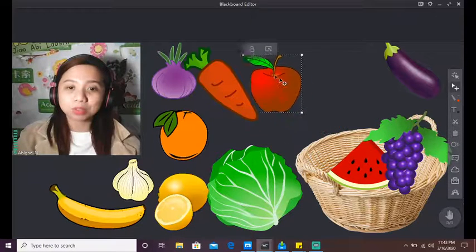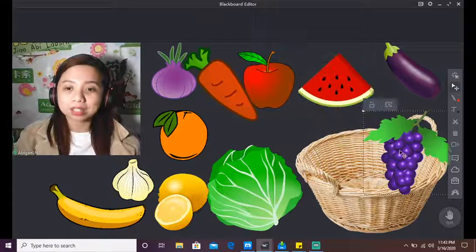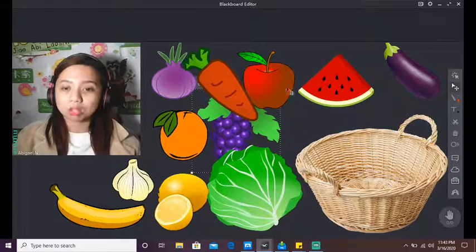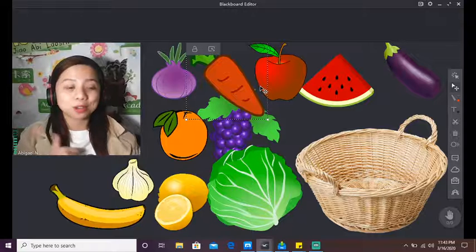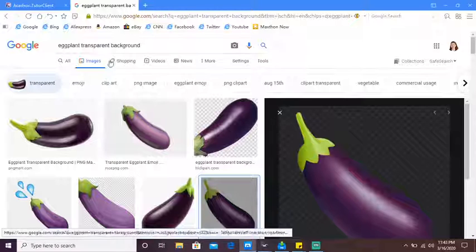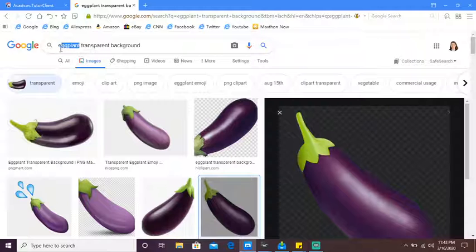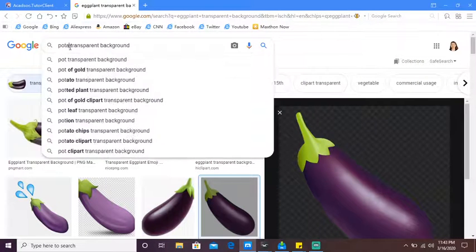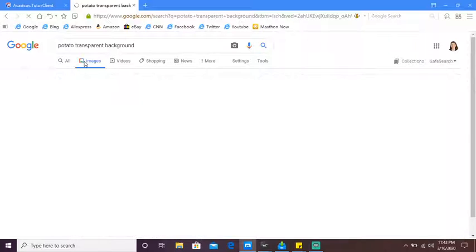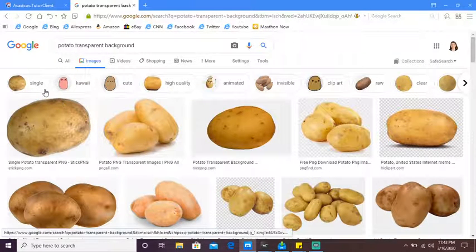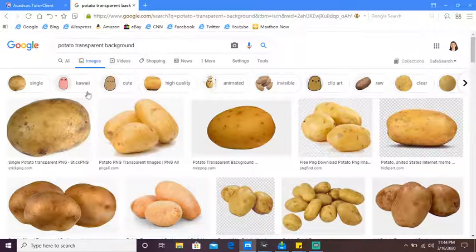If you ask me where I get these clip arts or images, that's very simple. You just have to open your Google and I will show you how. So let's look for a potato. Make sure that the image of your potato clip art has a transparent background to make it more presentable and clear.